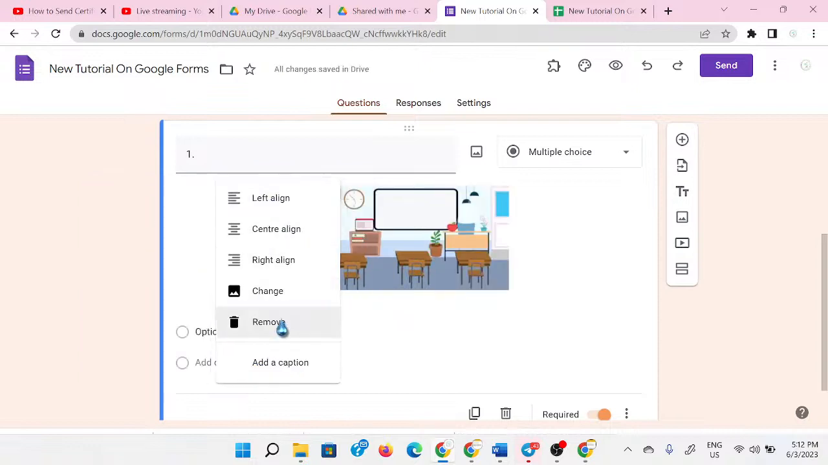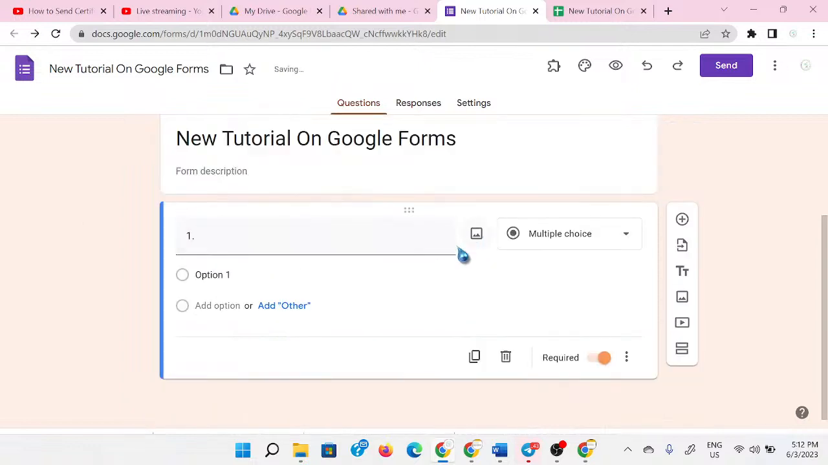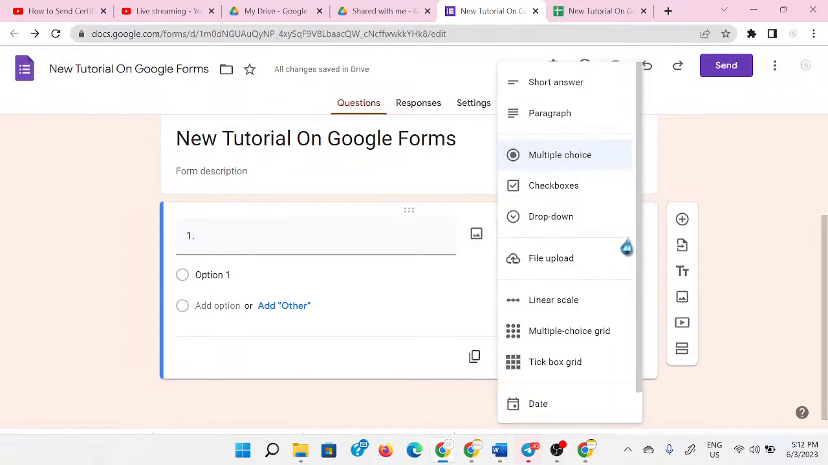So there are a lot of things you could do here. I don't need this, it's not part of this tutorial. I want to remove it. I just have to show you this. Then next, here, this is where you select the question types, okay?